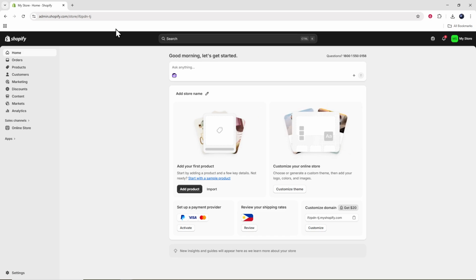First, log into your Shopify admin. Open your browser, go to your Shopify login page, enter your credentials, and sign in. Once you're on the main admin dashboard, we can set up access.